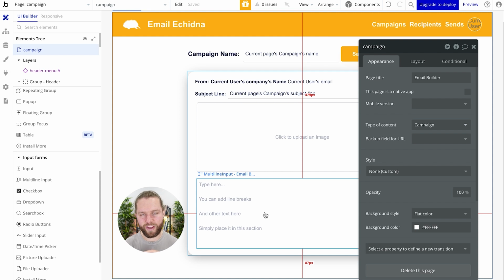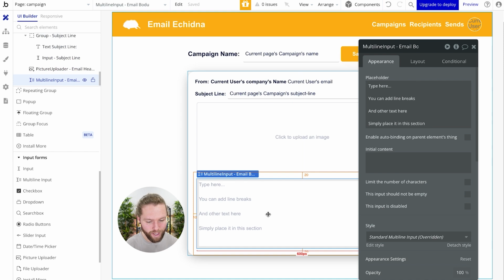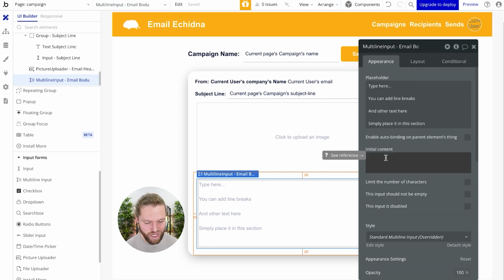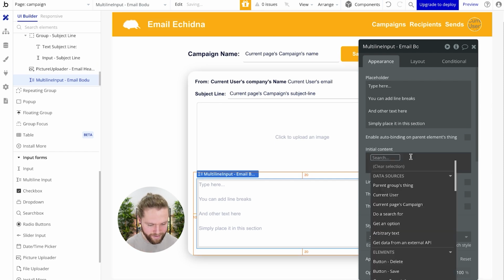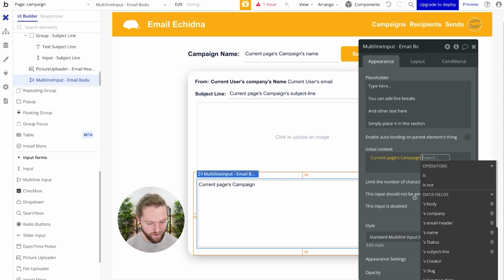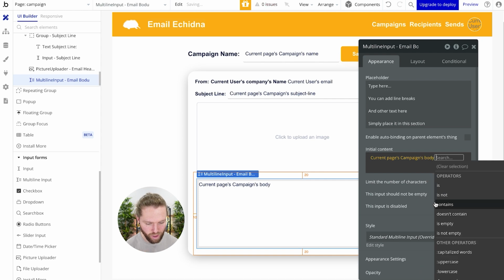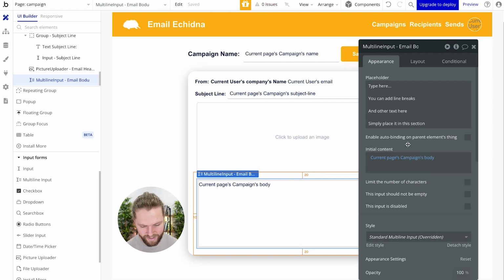But what if the user is returning to this campaign after they've already added some body text here? So what we are then going to display instead as the initial content, if there is initial content in this campaign, is dynamic data, which of course is the current page's campaign's body. Now this text element is fine by me, but I want to just take a quick pause and let's actually test this and let's see what it looks like in a preview version of our app.